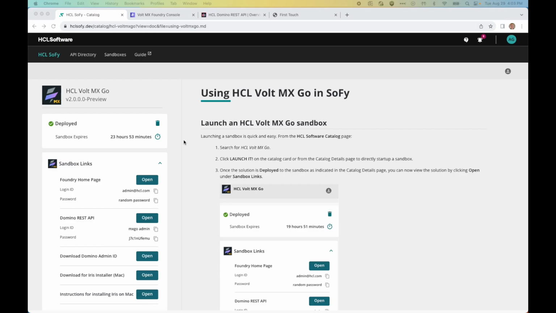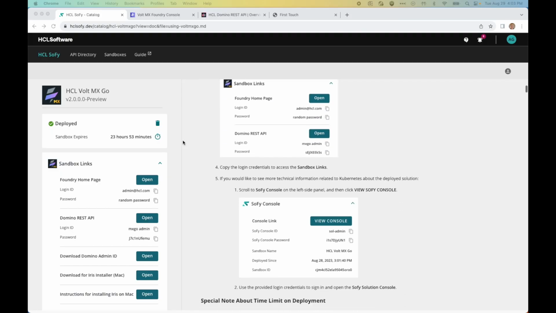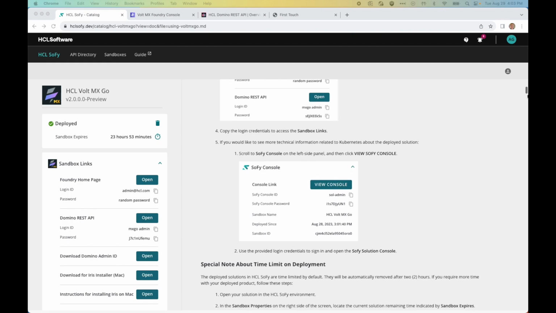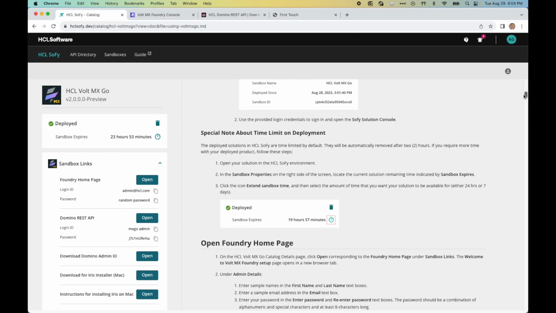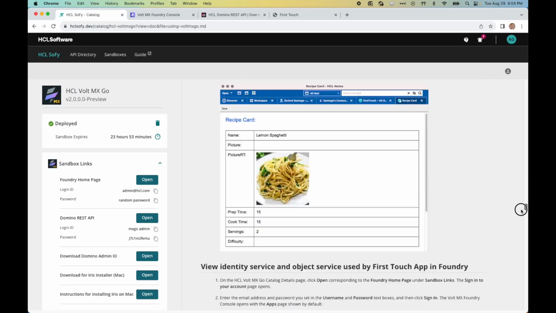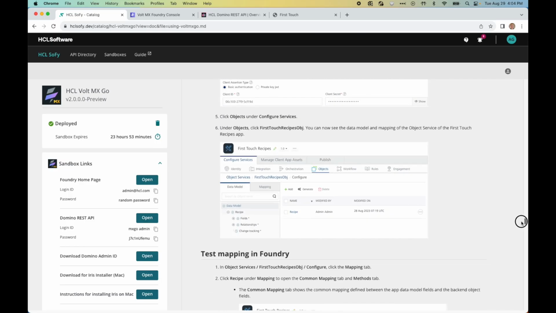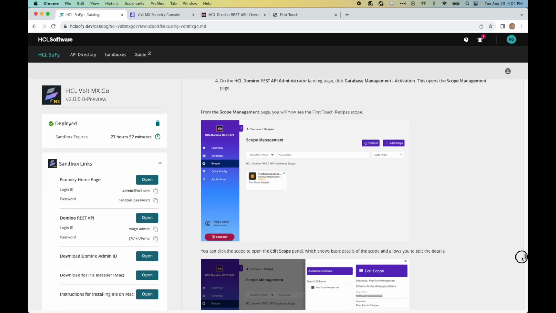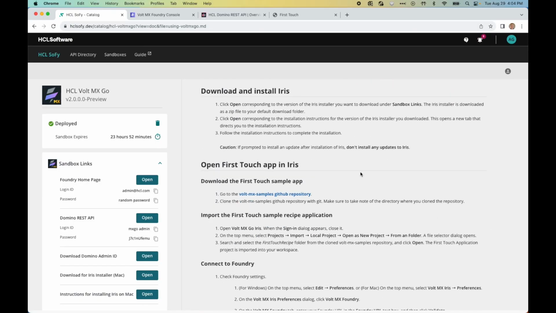The next thing we're going to do is take a look at Iris and the First Touch recipe app inside there, so we can see what that looks like inside of Iris. And for this, it's going to be helpful to follow along in the user guide here. I'm going to scroll down a bit till we get to the section on downloading Iris. So coming down here, here are instructions for downloading and installing Iris.